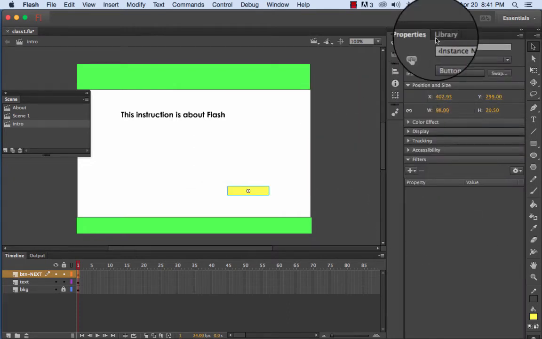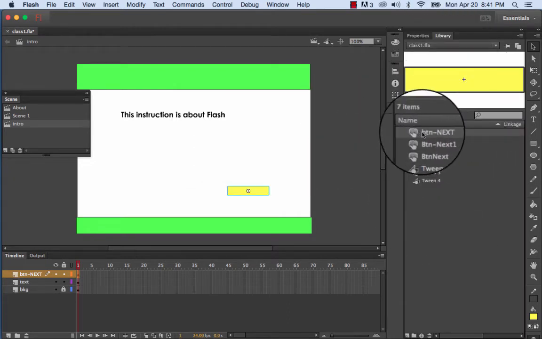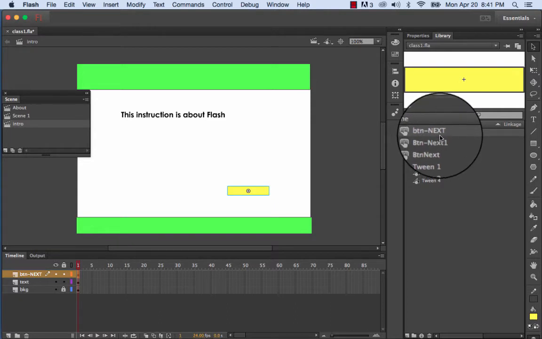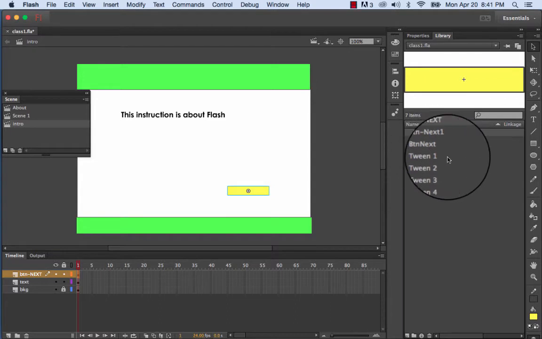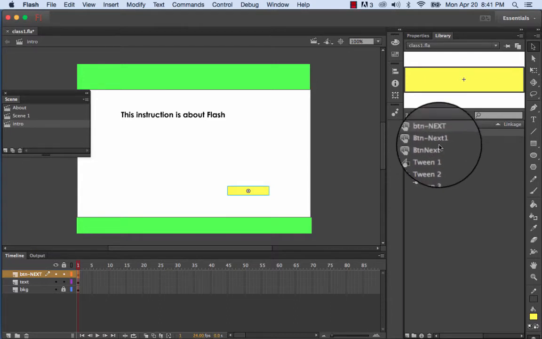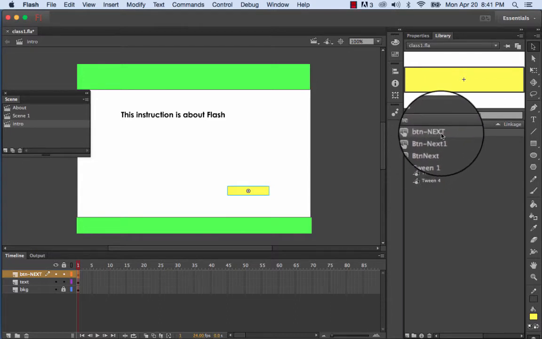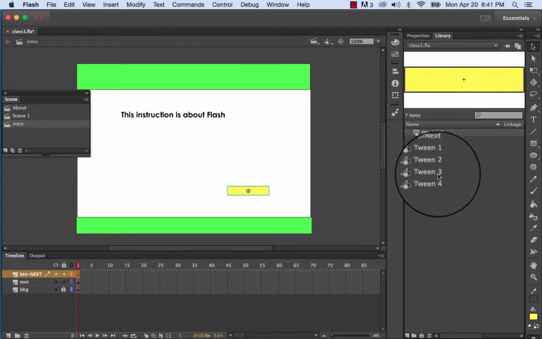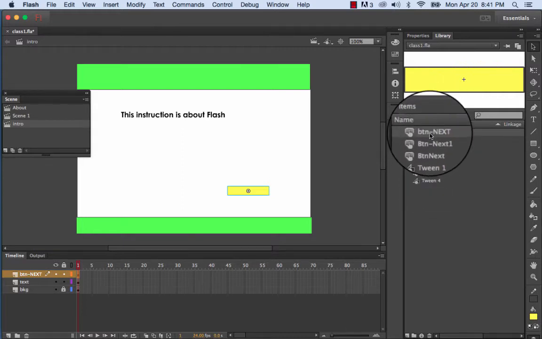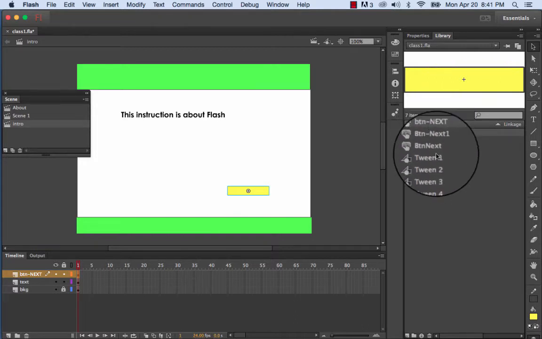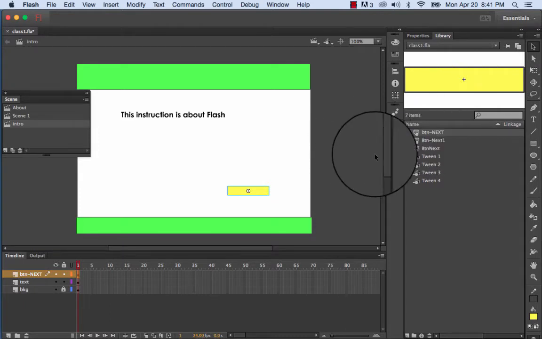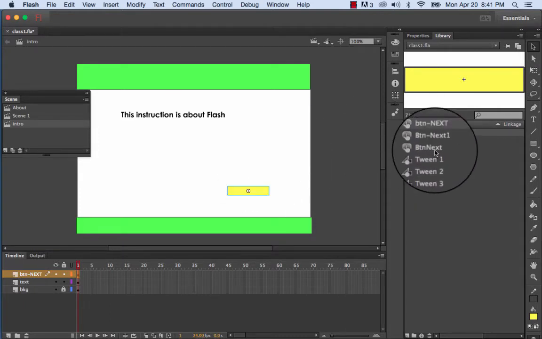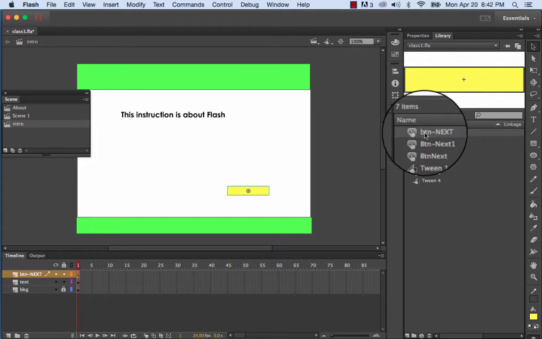So now, over in my library, I know that I've got one that's called Button Next. And you'll notice I've got my other buttons in there too. So anywhere you create your symbols, they appear in the library from any one of the scenes, they're all going to appear in here. So just realize that if you call something button next in one, it's going to carry that throughout the rest of them. That just means that I can create this in my library one spot and reuse it in any of my other scenes.